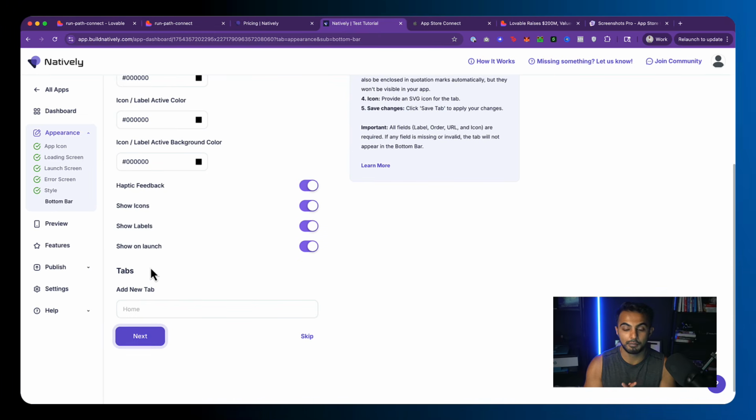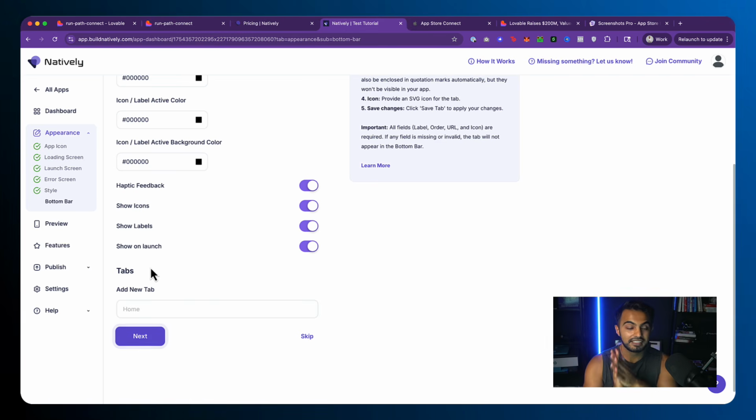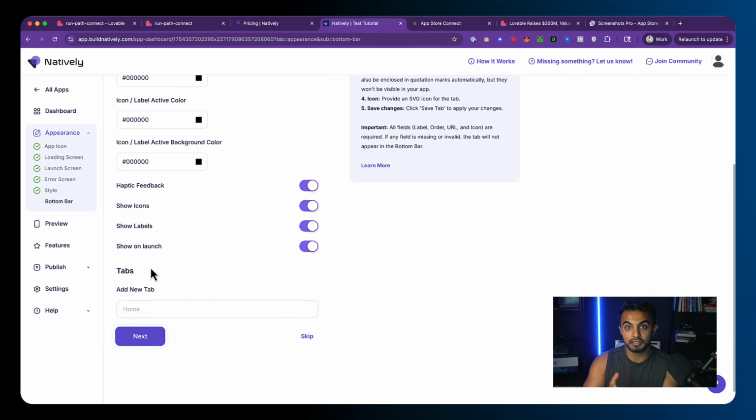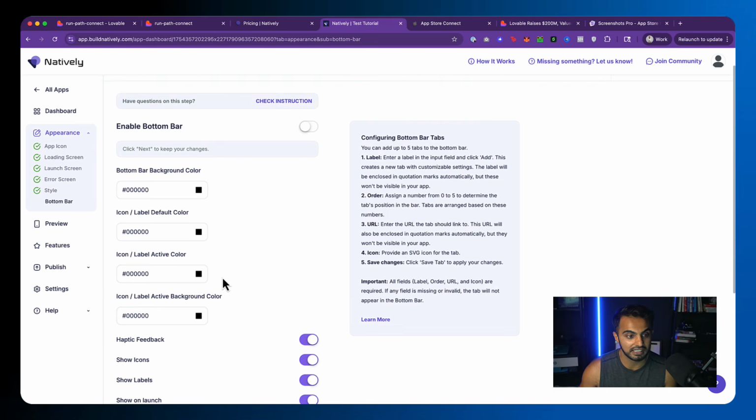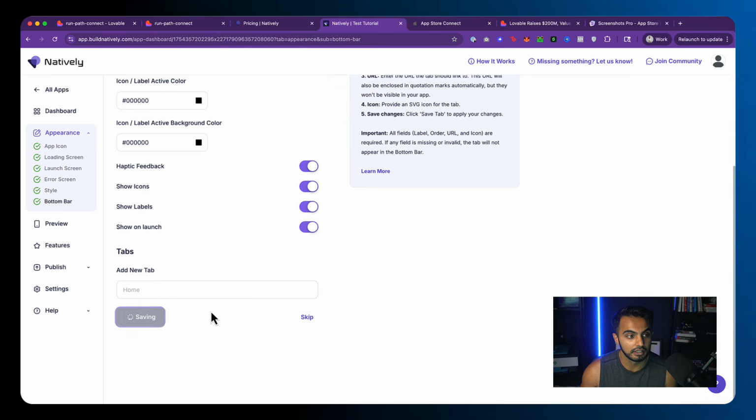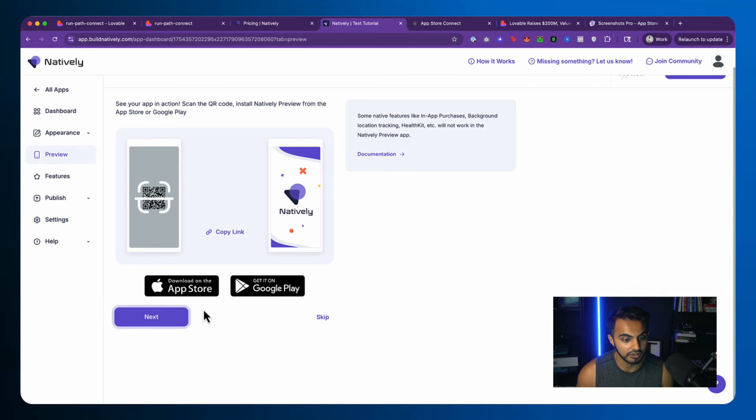Enable bottom bar. Right now, I'm going to leave this alone, but essentially, the bottom bar are the tabs at the bottom of the app. What you can do is implement the tabs inside of Lovable. You can say, hey, Lovable, if in mobile view, show some tabs at the bottom, show bottom tab navigation. You don't have to use the native ones that Natively is giving to you here. It's totally up to you.